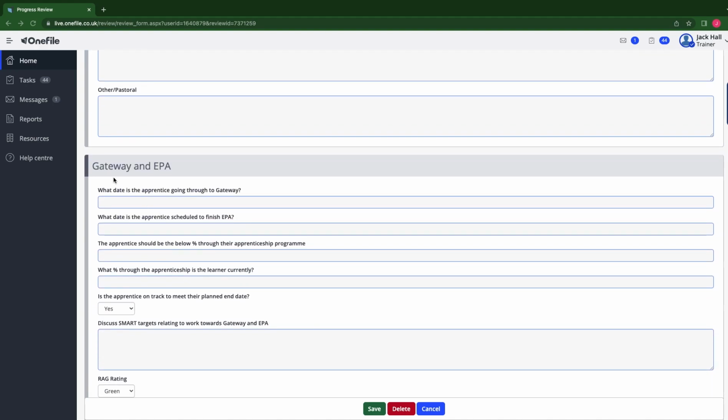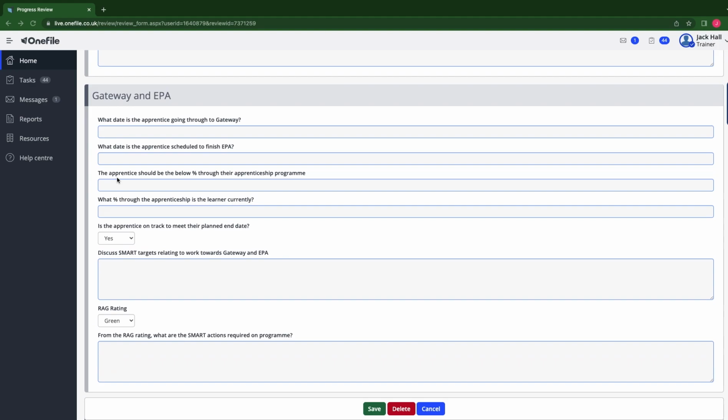This section here is looking at gateway and endpoint assessment. So it's always important to have a think about where you will end up with this apprenticeship. When are you going to complete it? It shouldn't be something that's a mystery. It should be something that's discussed regularly and planned for.